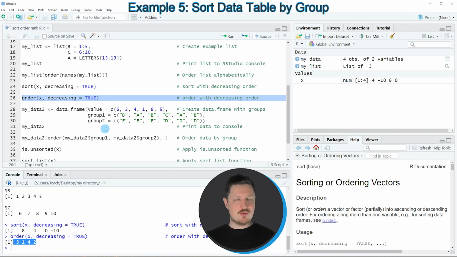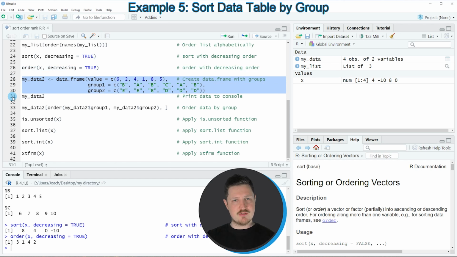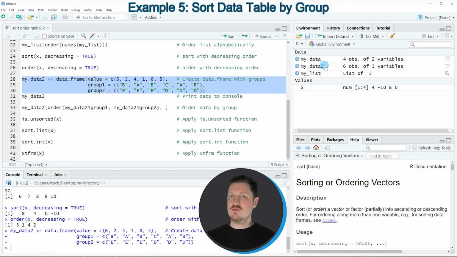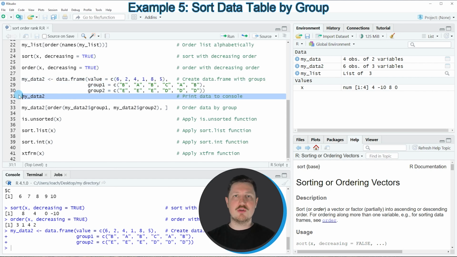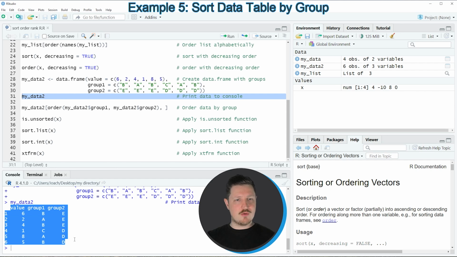And for this we need to create another data frame, as you can see in lines 28 to 30 of the code. So if you run these lines of code, you can see that at the top right of RStudio, another data frame is appearing, which is called myData2. And we can print this data frame to the bottom in the RStudio console by running line 31 of the code. And then you can see that our new data frame contains 3 columns.